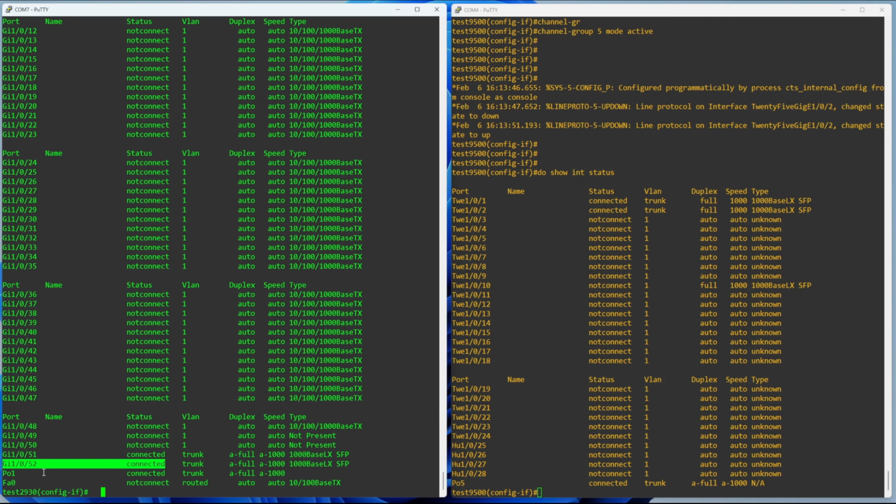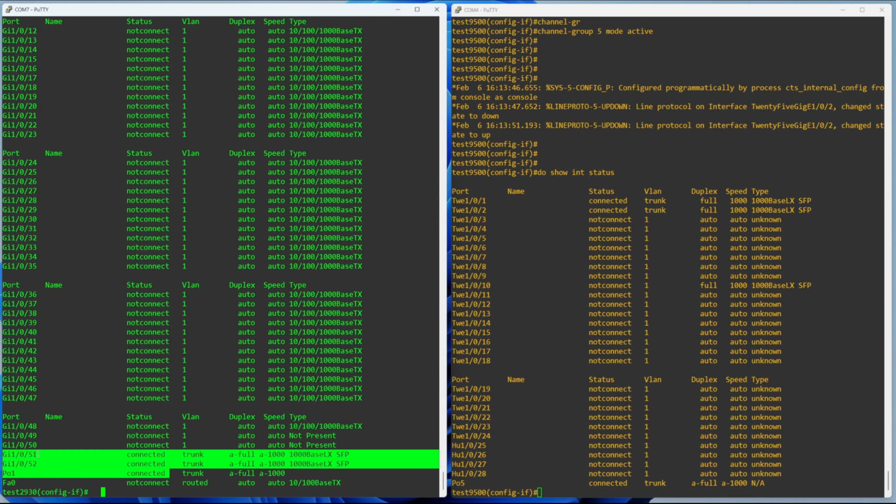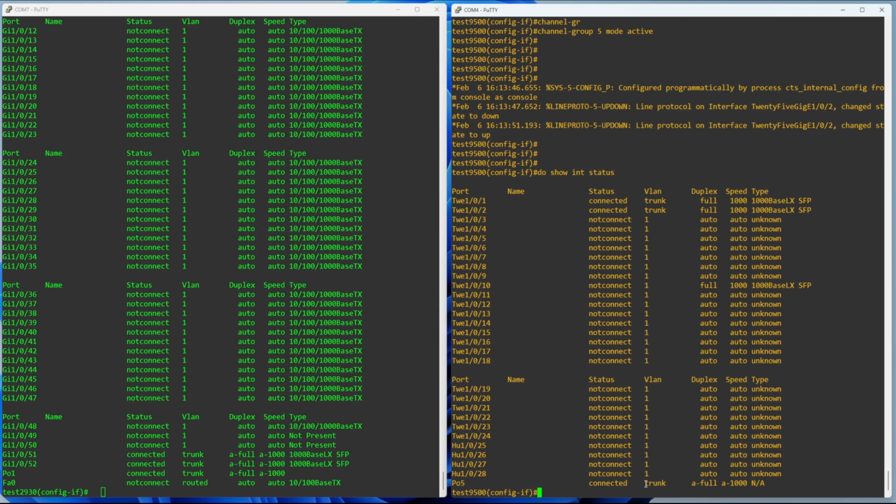And we do. And we have all three of these now are saying connected. So this is what you should see. So port 51, port 52, and PO1, or whatever your new port channel is, should all say connected. That's the same thing over here on the 25, or sorry, the 9500. Both of them say connected, and then down here lower it says PO5 is connected as well.